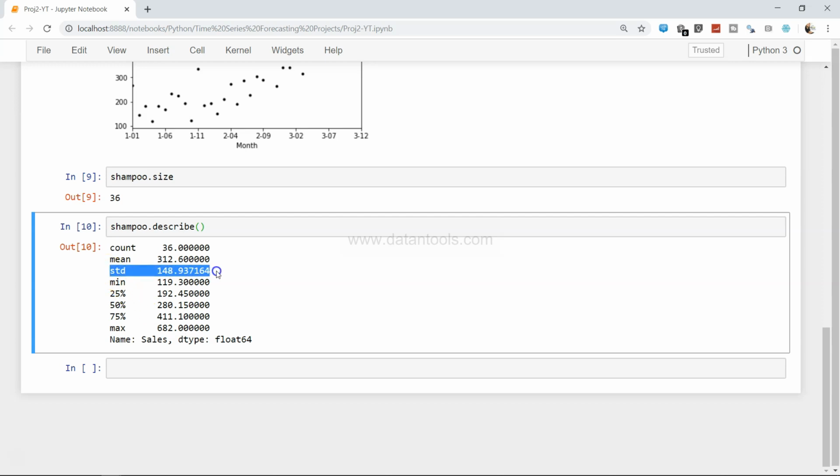What is the standard deviation over here? How would you interpret 148? What does this value basically say when it comes to 148? Like I just described the mean and median, right?